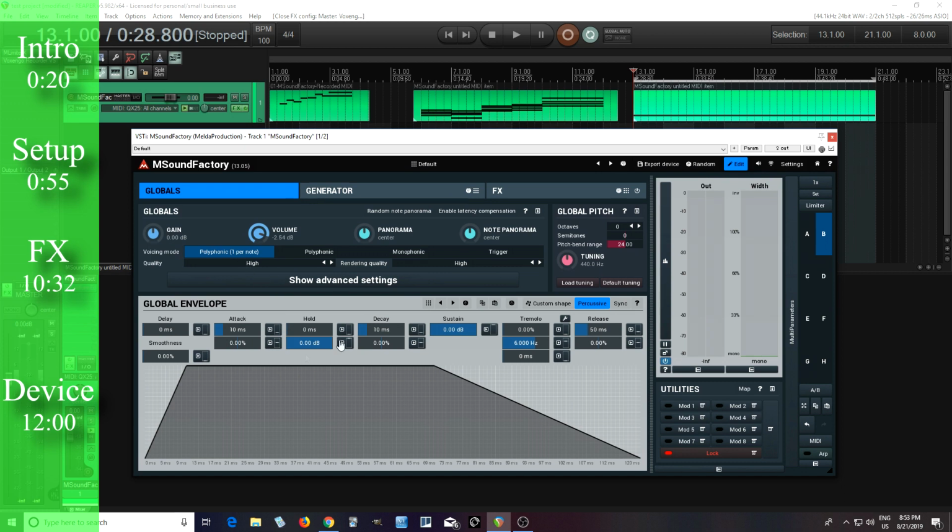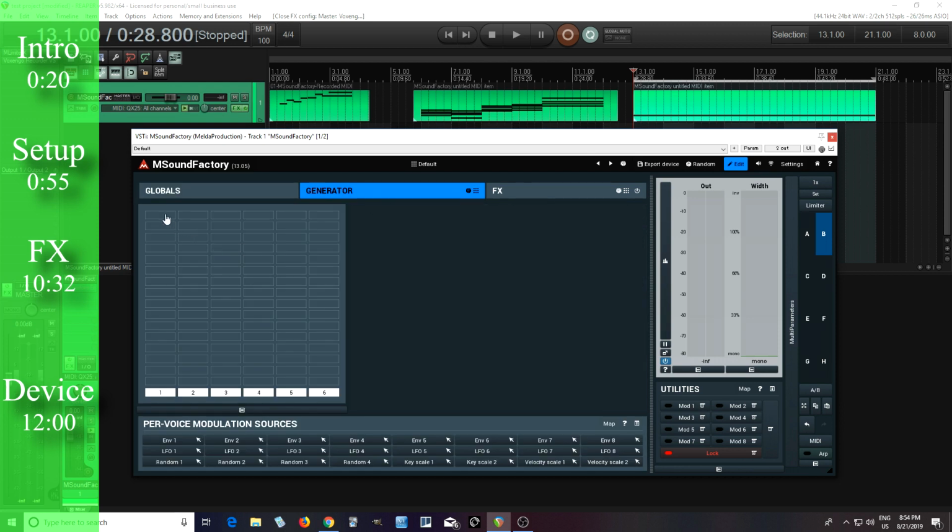So here's the initial patch. I'm turning the volume down a little bit. I turn the sustain all the way up. You can change these afterwards. They're not that important. But let's go into the generator now.